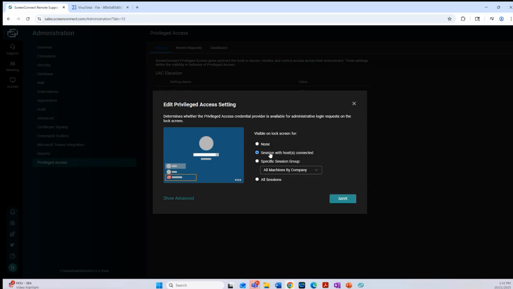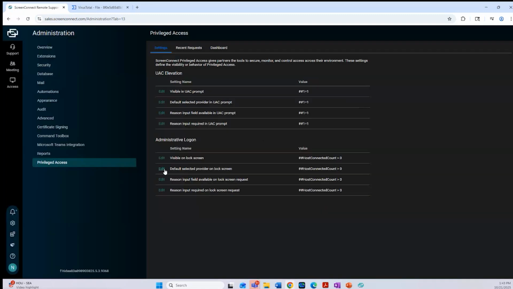Again, your default is sessions with hosts connected, and most partners leave it there, right? Because more than likely it's somebody on your side that needs to be the admin and not the person just working on that computer. So why make it visible all the time? You're going to be connected with ScreenConnect anyways. But if you want to change that, you could do it by specific group, or you could put it on all sessions and it'll just be visible all the time.